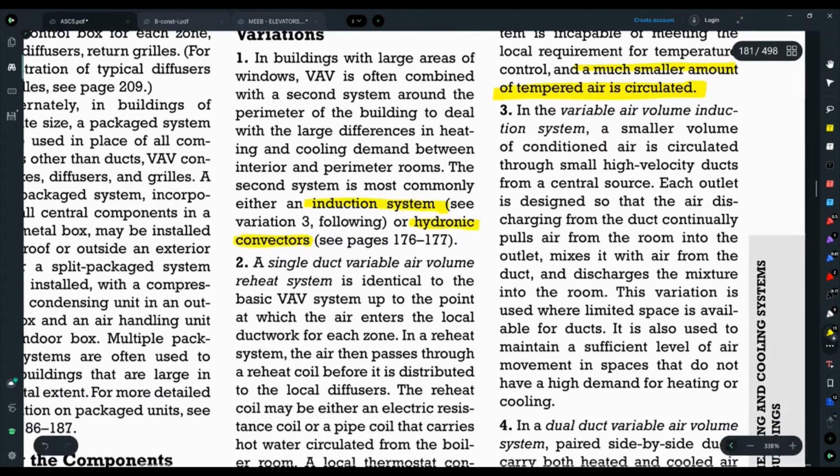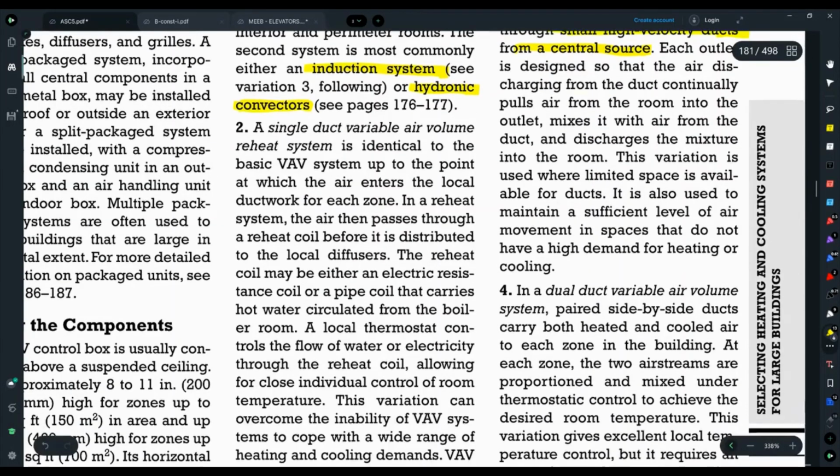In the VAV induction system, a smaller volume of conditioned air is circulated through a small, high-velocity duct from a central source. Each outlet is designed so that the air discharging from the duct continually pulls air from the room into the outlet, mixes it with air from the duct, and discharges the mixture into the room. This variation is used where limited space is available for ducts. It is also used to maintain a sufficient level of air movement in spaces that do not have high demand for heating or cooling.